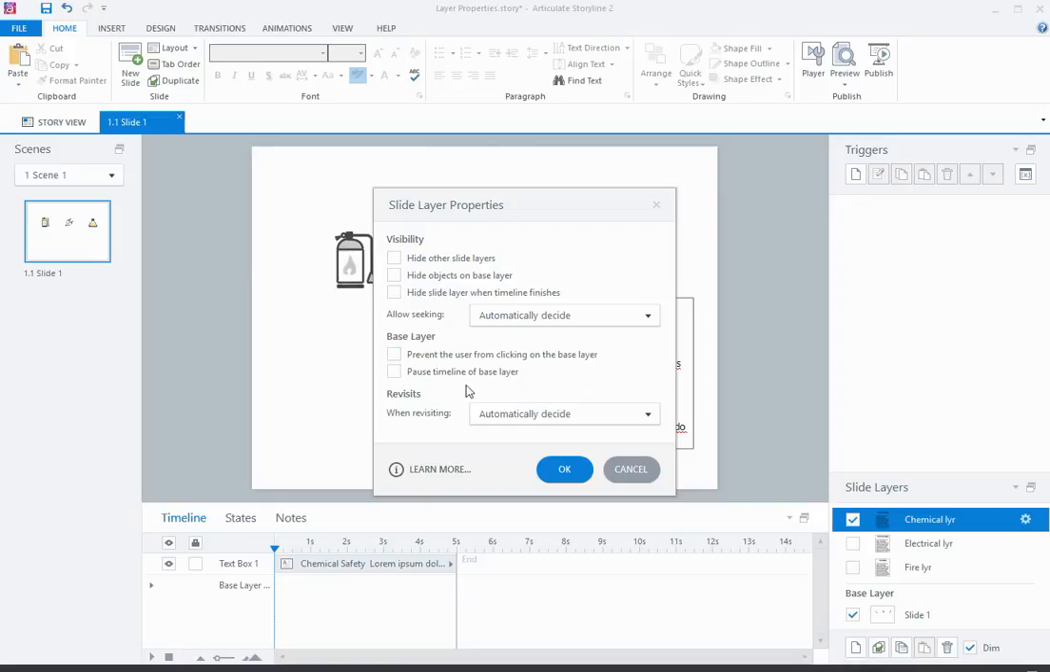And another option that might also be handy is that you can pause the timeline of the base layer whilst this layer is showing. So for instance, if there was some audio playing on the base and the user clicked on an icon and showed a layer, if that option to pause the timeline was selected, when they close the layer down, the audio will just pick up where it left off. So it can be handy to stop people from missing out on some important information.